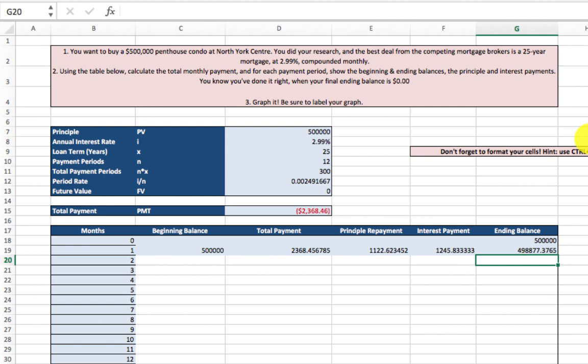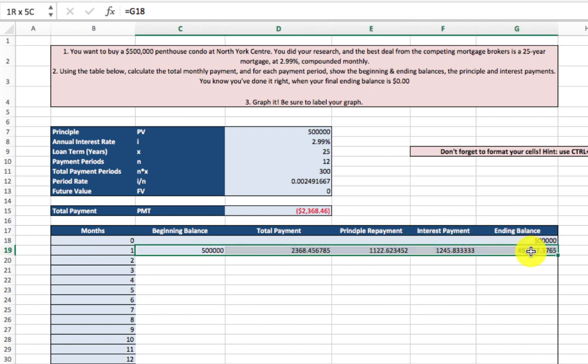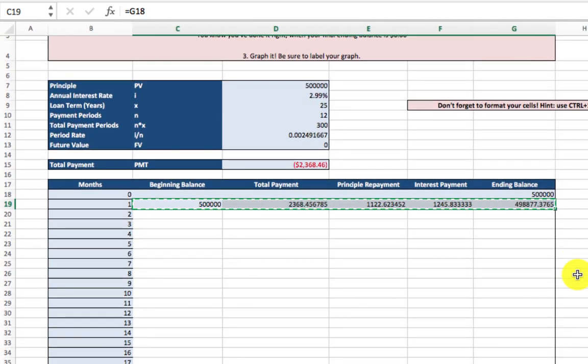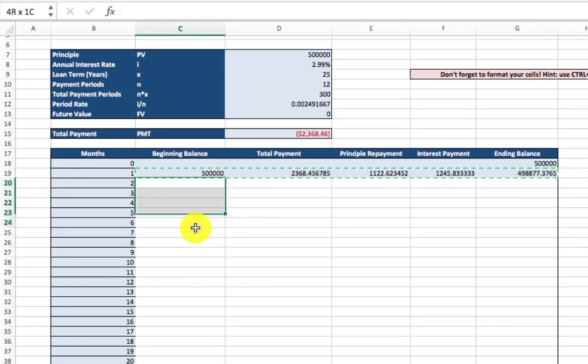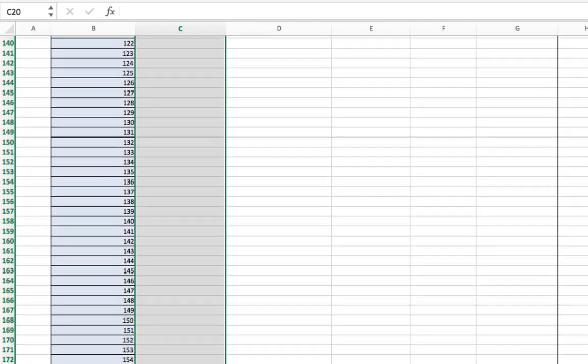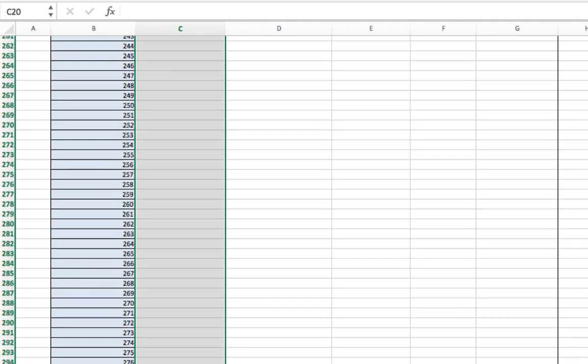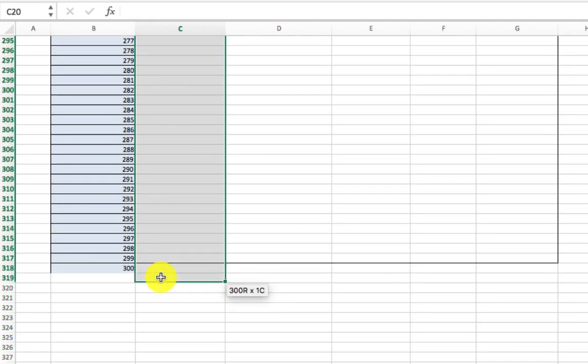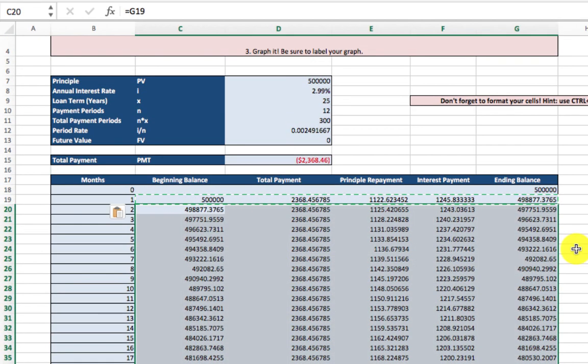All we have left to do is to copy period 1 and paste it to all the rows below up to period 300. Select period 1 from C19 to G19. Hit copy, Control C. We are going to paste it from period 2 all the way to 300. So highlight from period 2 to 300. Control V to paste.